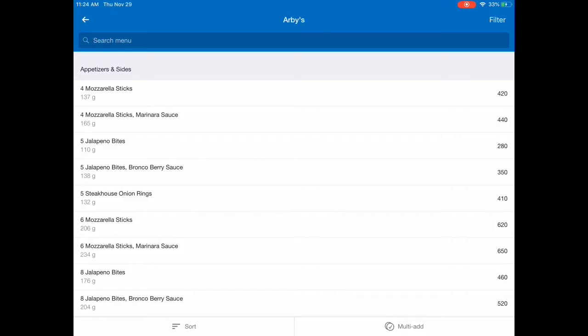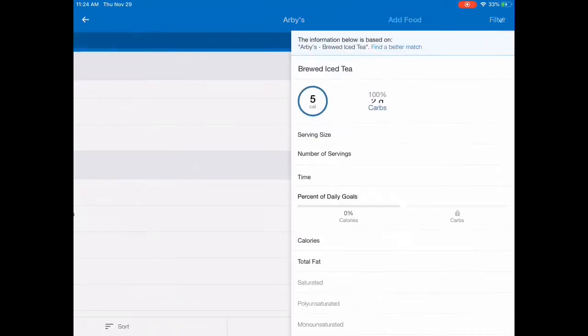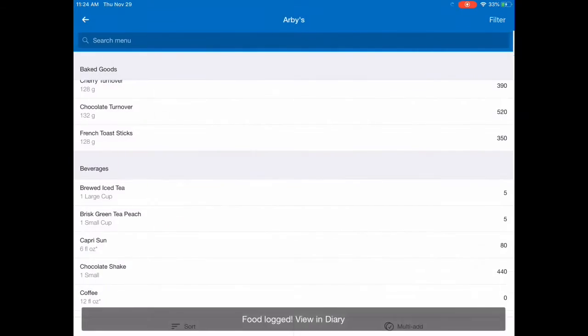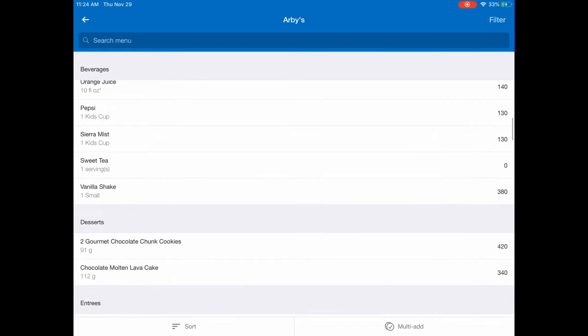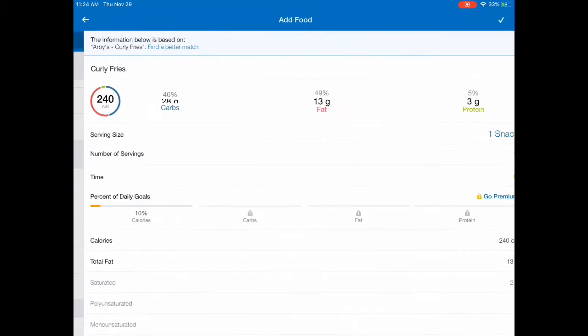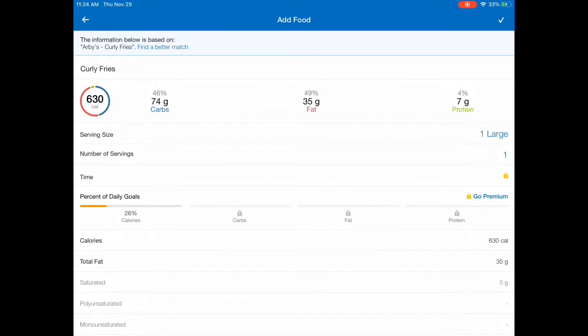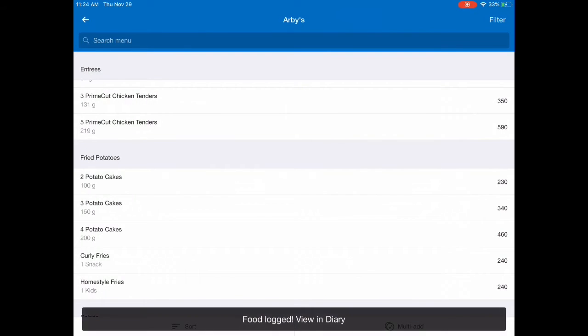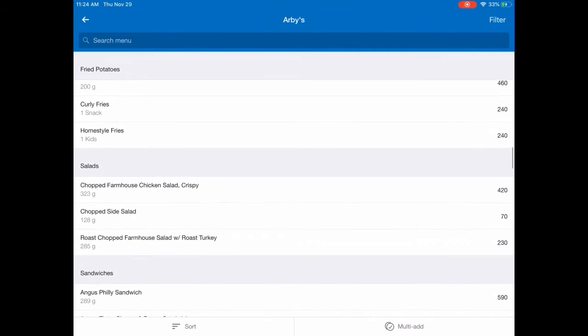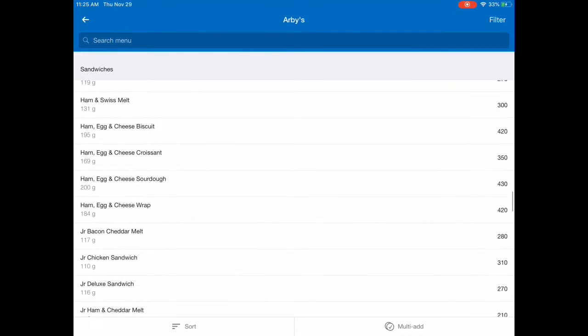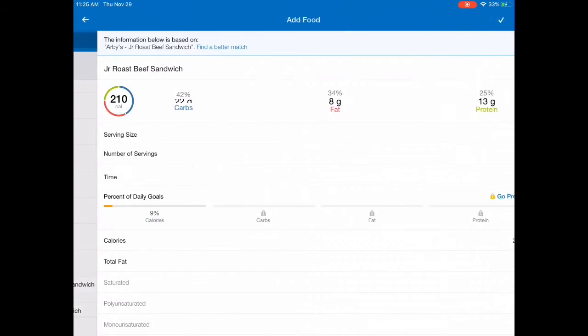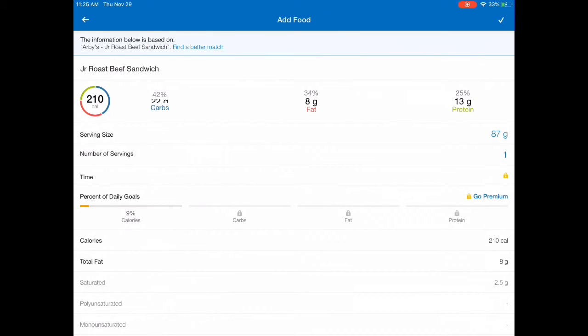I will scroll down and select Brewed Iced Tea Large. I will click on the check mark in the upper right corner to log the iced tea. I will continue to scroll down and select Curly Fries. I will select Large Curly Fries because Arby's curly fries are delicious. I will click on the check mark to log the fries. I will continue to scroll down and add a Junior Roast Beef Sandwich. I will click on the check mark to log the sandwich.